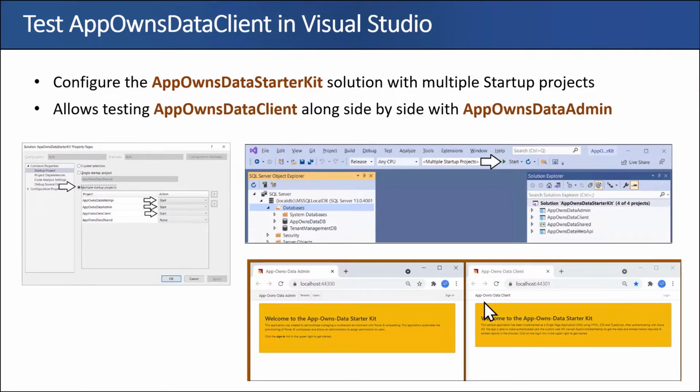We've configured the web API, we've configured the client. Now, when testing the client, it's very helpful to also be running the AppOwnsData admin application. So the idea is that we're going to log on as a user in the client application, and we'll have no permissions at first. And then we'll keep going back to the admin application and giving that user incrementally more permissions for each test. So let's go ahead and test this out.